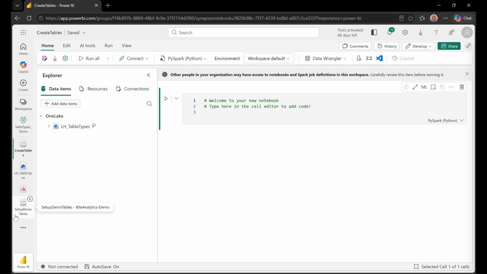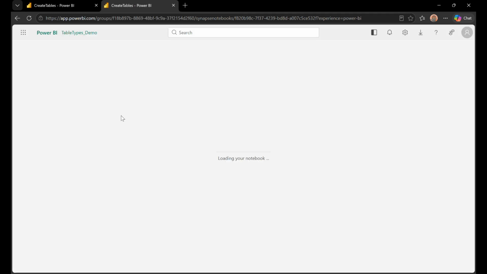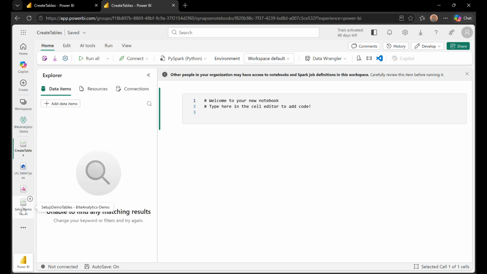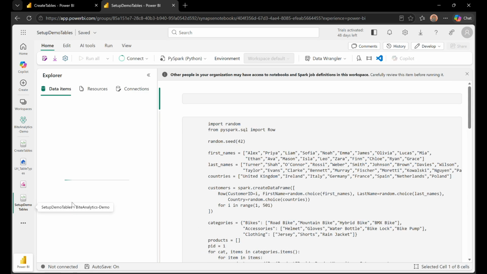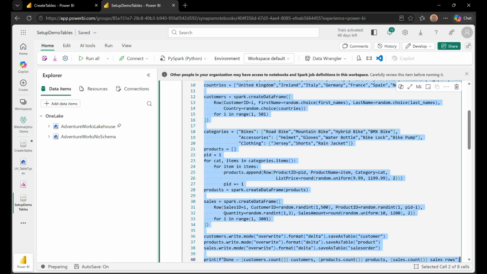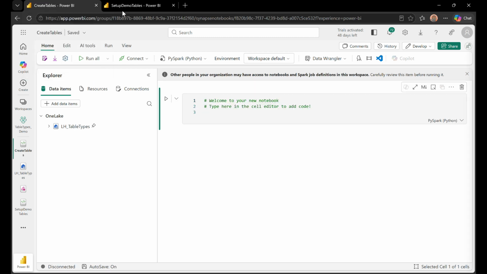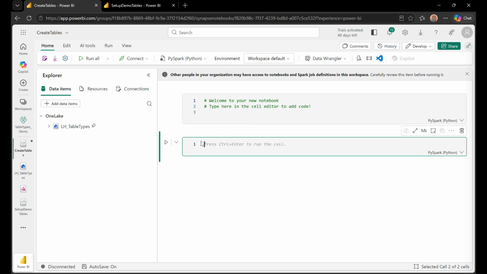Now, I already have a notebook with some code available which I've used previously, so let me duplicate this window and copy the code. Let me go over to my previous notebook and copy the code which is in here, so that I can briefly explain what the code is going to do. Let's click on a new cell and paste that in.